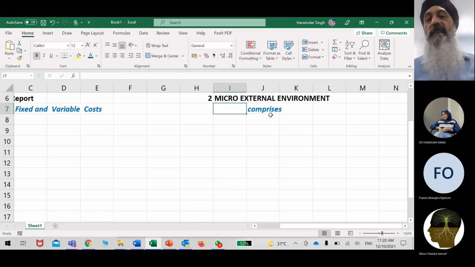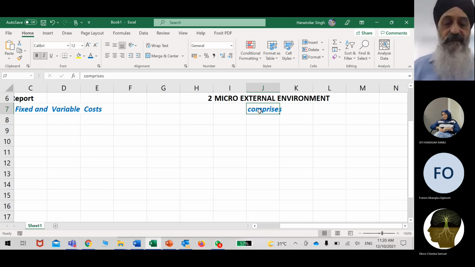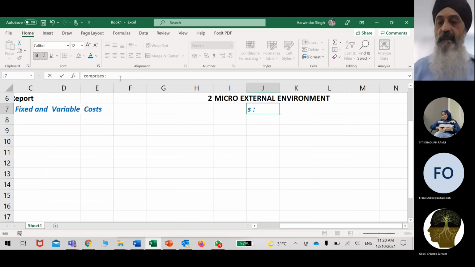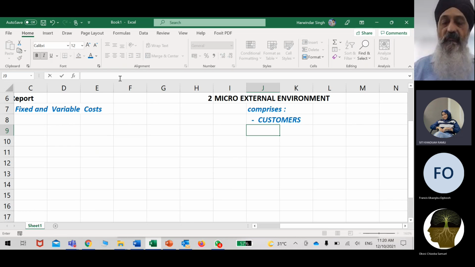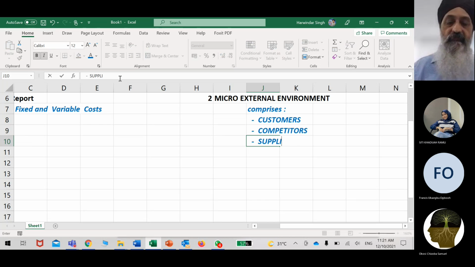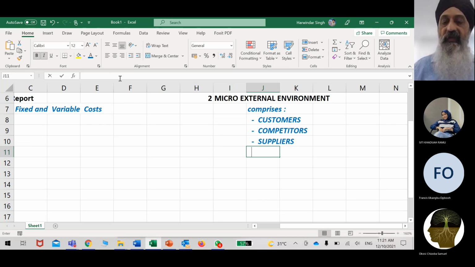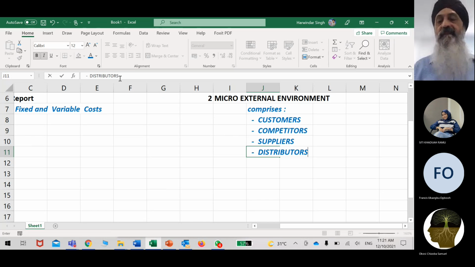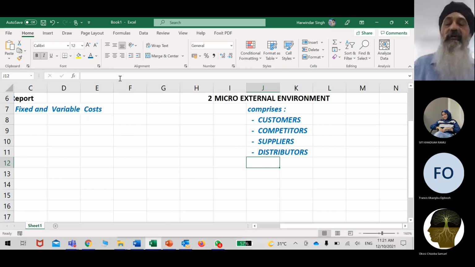Micro external environment comprises who? Comprises customers, competitors, suppliers, distributors. That's right. Yeah, these are the guys who are in our micro external environment.